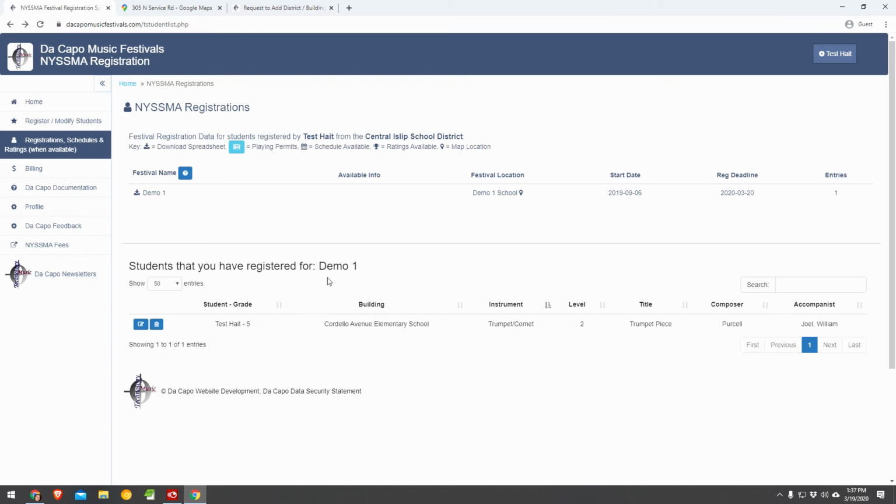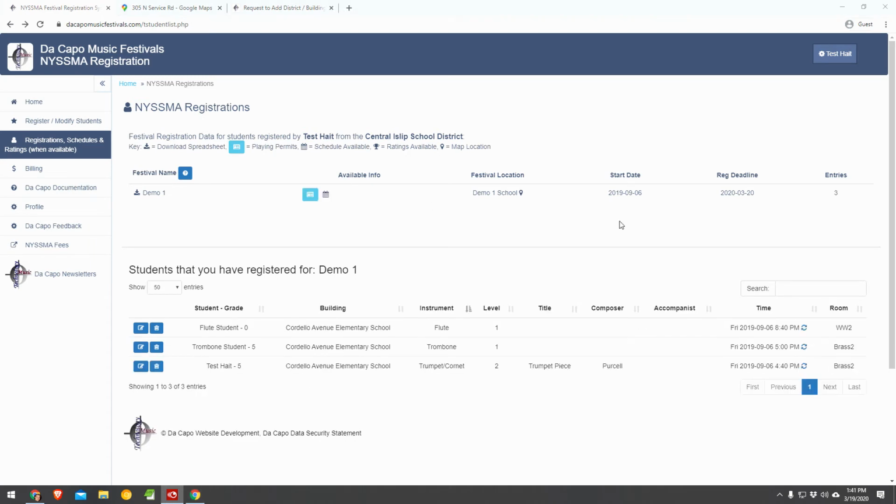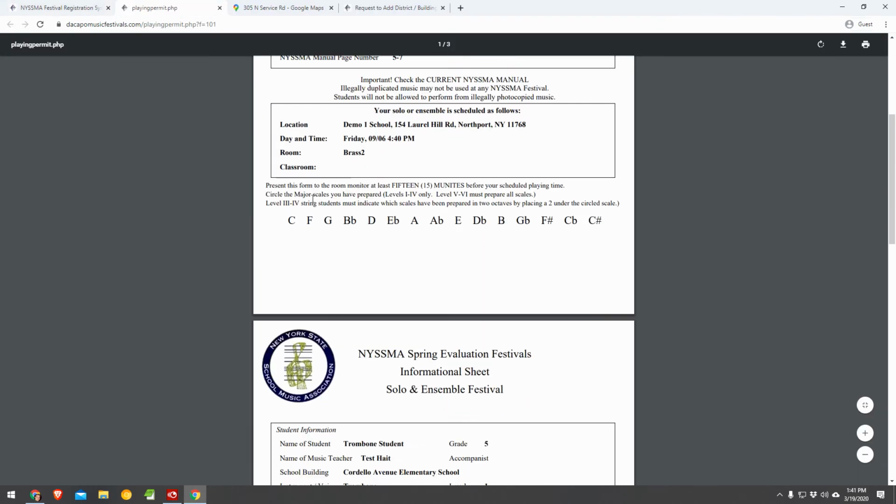Once the schedule has been published, however, you do get another function or two built into this screen. So now that I've published the schedule, a couple of changes happened on this site. One of the changes that happened was that now we have available info. Here it shows you the schedule information is available, and here it allows me to print playing permits for the students that I've registered.